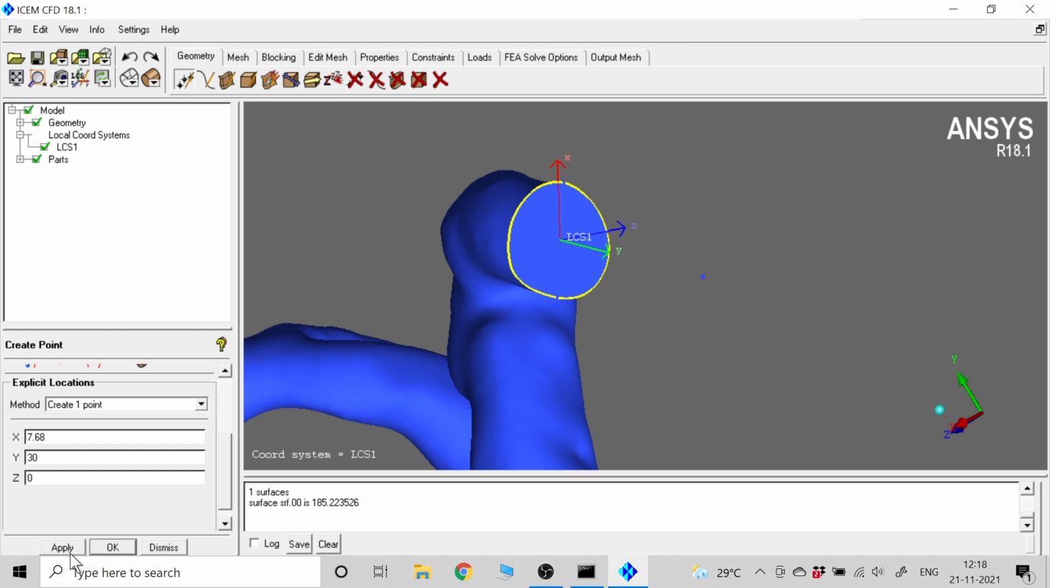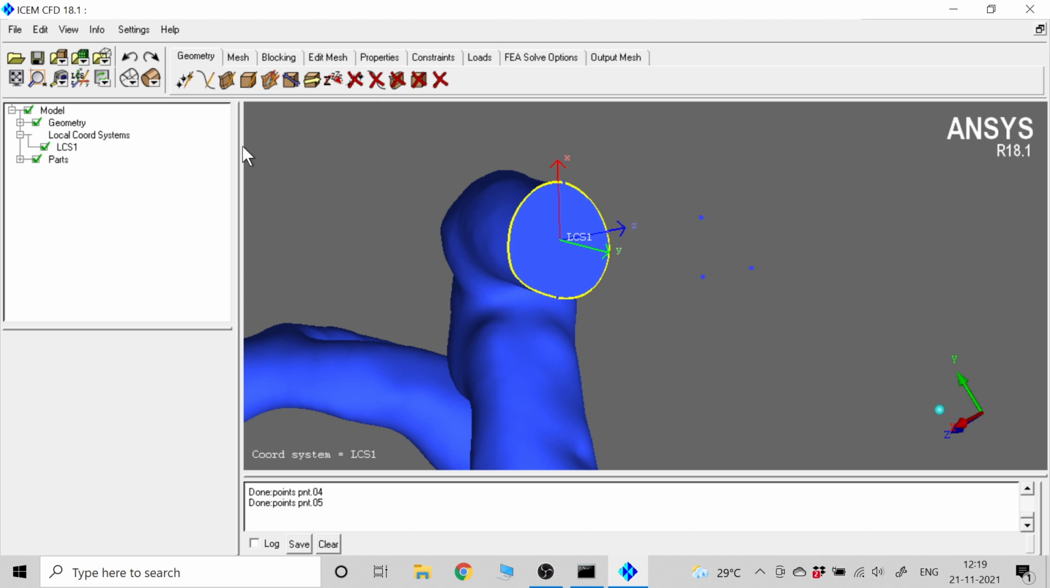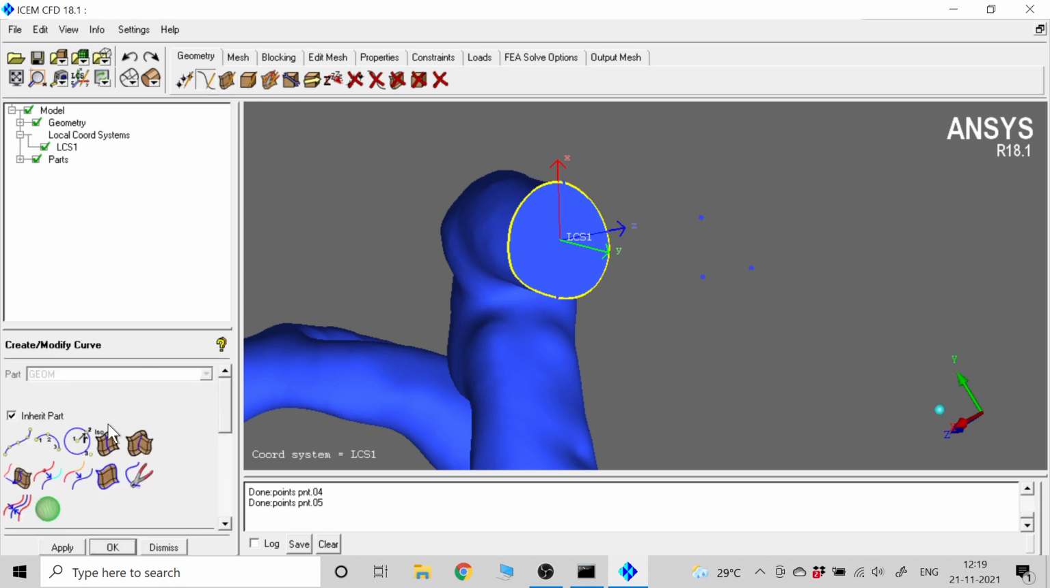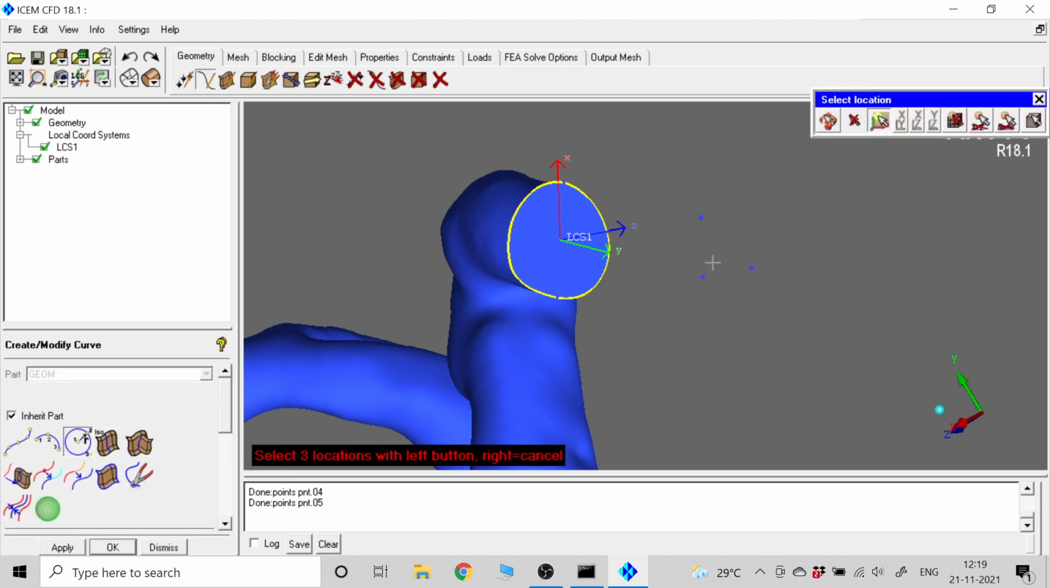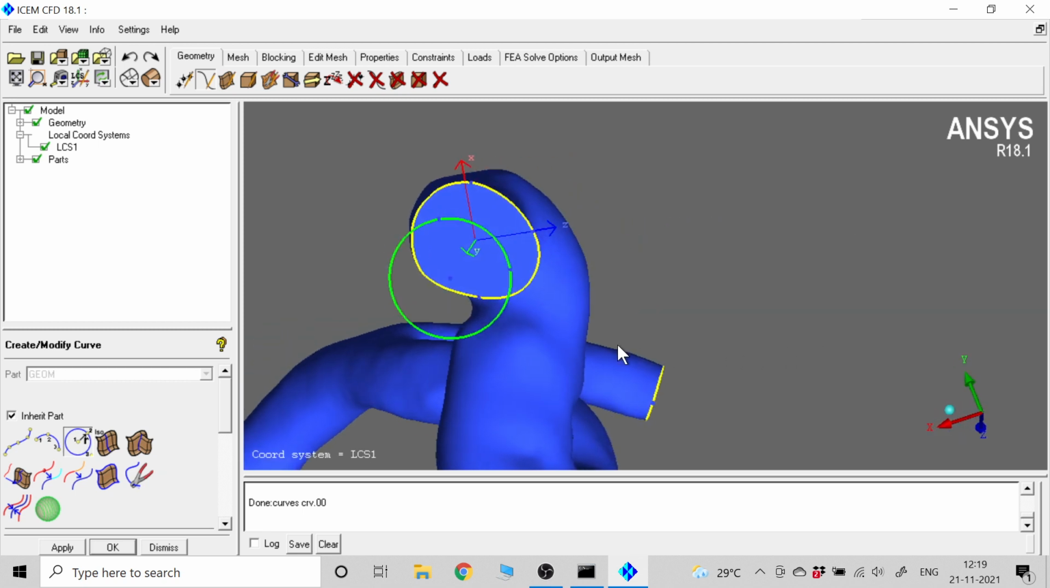7.68. This is the first point on the circumference of the circle to be created, and we need another point, 7.68. So thus we have now 3 points, one at the origin, center of the circle, other two at the circumference. So let's create the circle. We'll go to create and modify curve, select this option, select the center first and the 2 points on the circumference, and we have a circle.